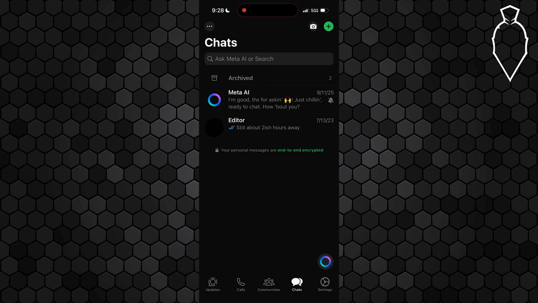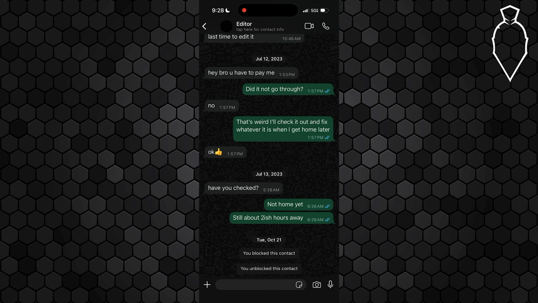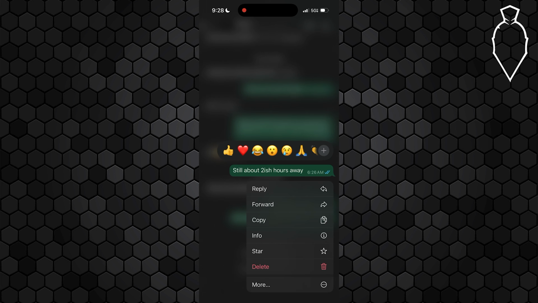First, find whatever message you want to remove, open it up, and select it just by holding down on it, just like so. On iPhone, a menu is going to appear immediately. On Android, after selecting that message, tap the three dots up in the top right, and it's going to pull up a page that looks like this.